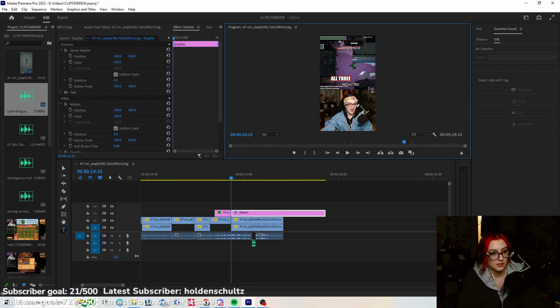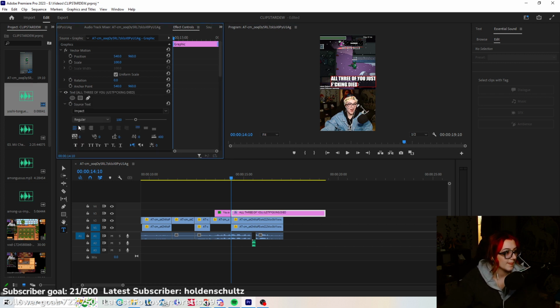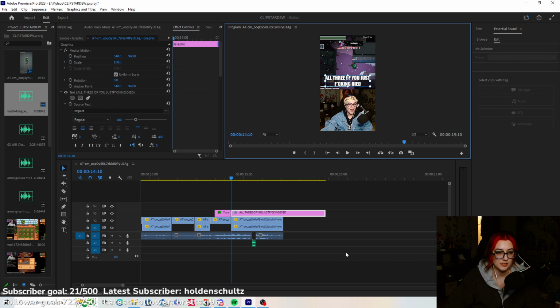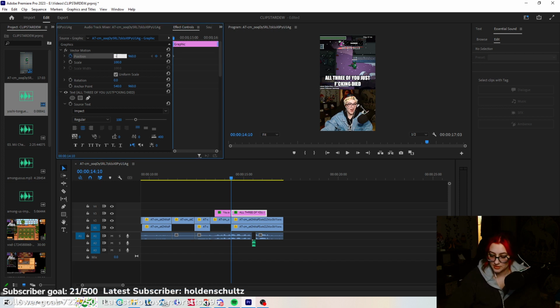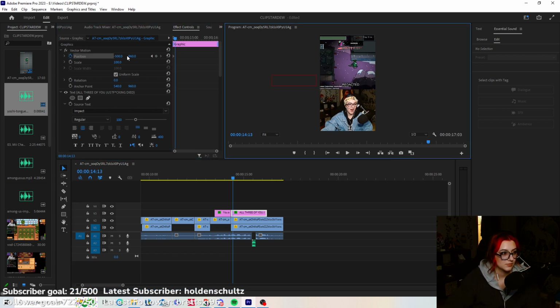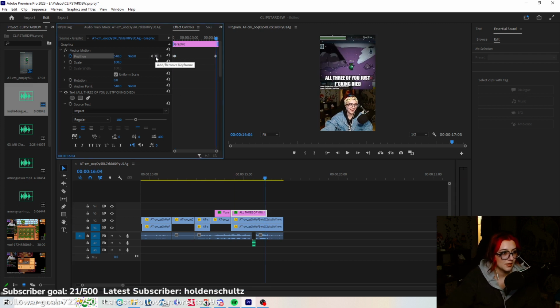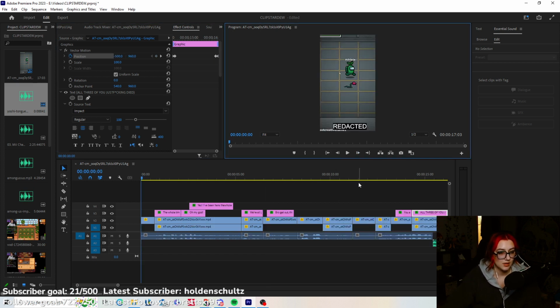All three of you just fucking with a star died. You can put that right here. I usually try to cover the redacted with words because it looks kind of out of place, but I need that to hide the code. So this we will have still fly in. All the way to the end. Add a keyframe. Go down to here. Go off screen. So now let's watch the whole thing.